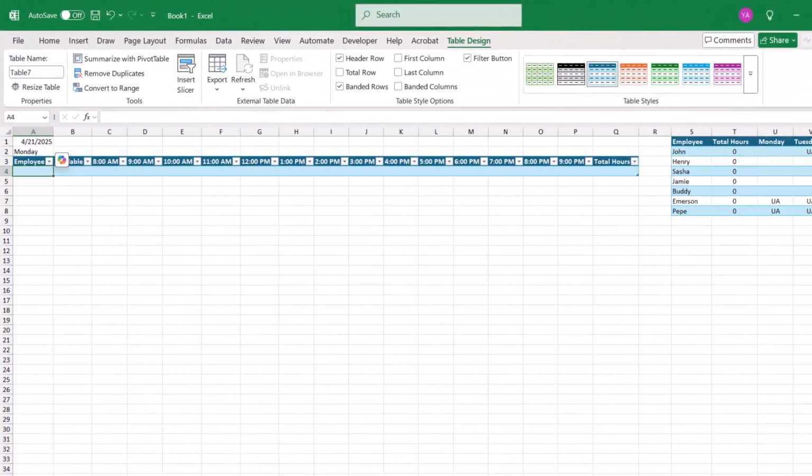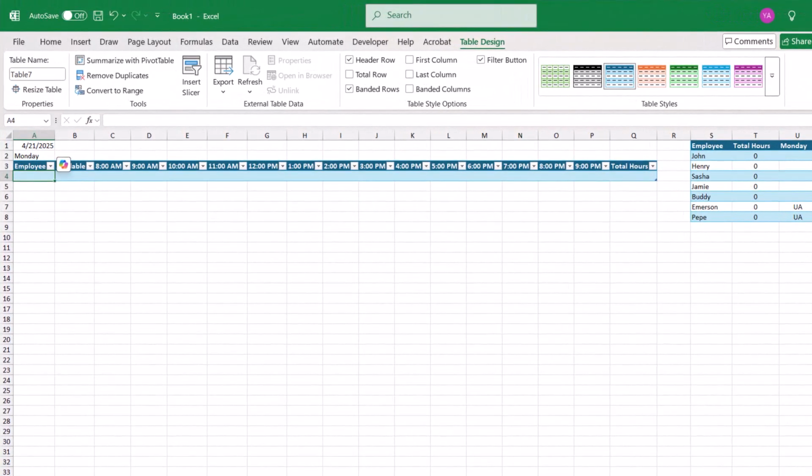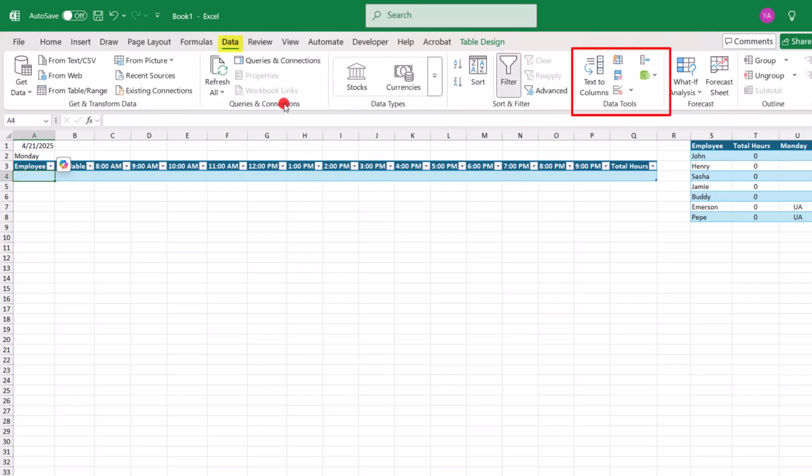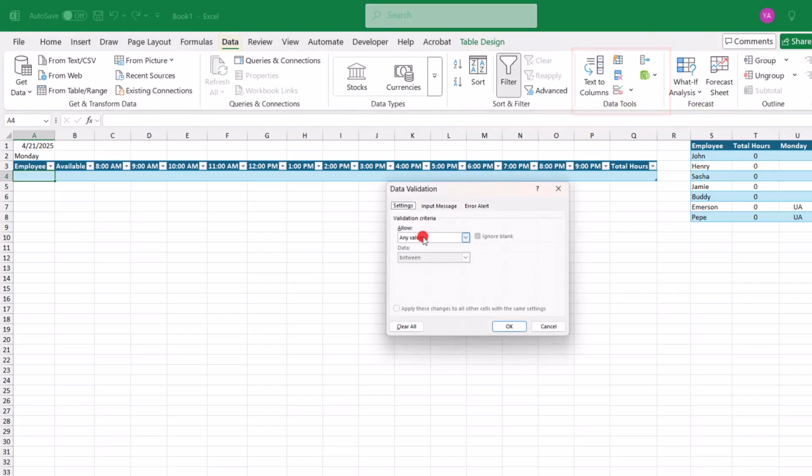And in cell A4, the first cell just below employee, I'm going to create a list of the employee names that references this employee availability table. With that cell selected, we'll go to the Data tab, and in the Data Tools section, find Data Validation. Under Allow, select List, and then for Source, we'll select this employee heading and click OK.